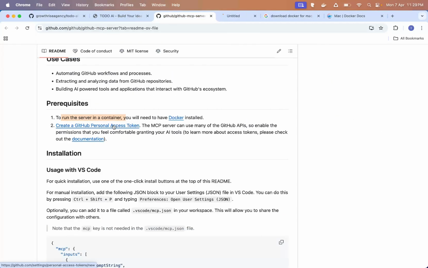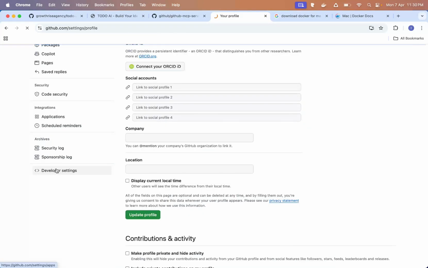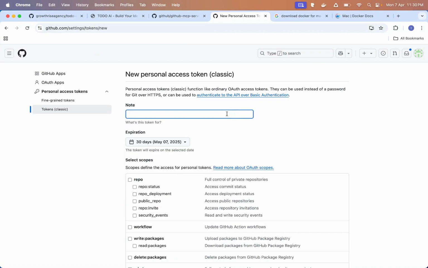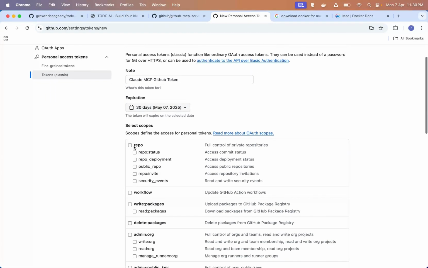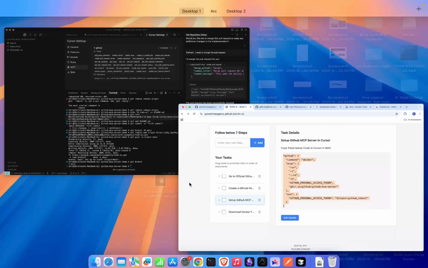Once Docker is installed, we need to create a GitHub personal access token. Go to your GitHub settings, developer settings, personal access tokens, generate new token, classic. Give it a name, set an expiration date, and check all the required permissions. Once the token is generated, copy it immediately. This is the only time you'll be able to see it.